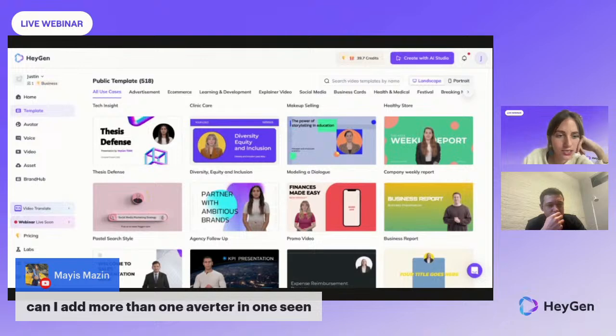What is the legal process for uploading avatars? Do people need to worry about licensing avatars, any of that? So there's two parts to the legal process here.